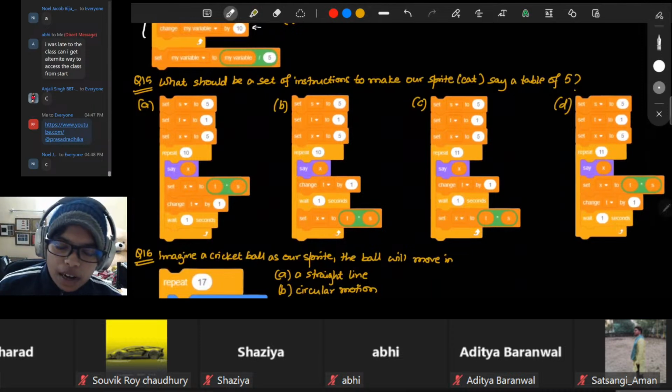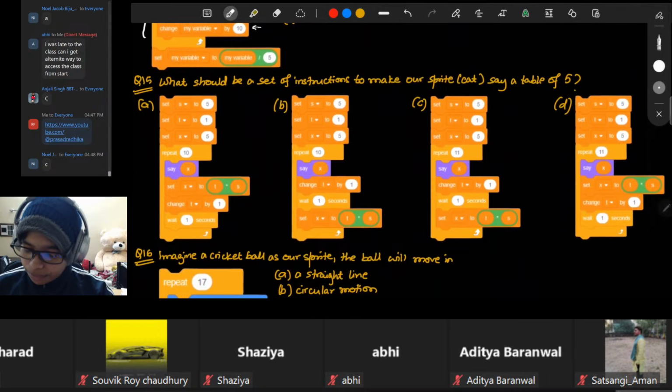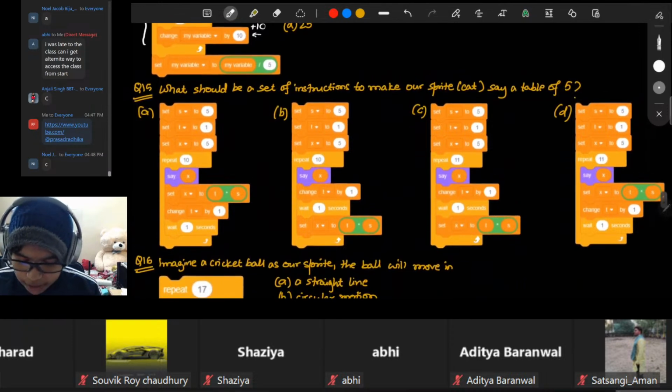What should be a set of instructions to make our sprite say a table of 5? If you have watched the video lessons, you would have seen that the instructor showed how to make your sprite, or the cat, say a table of some particular number. In fact, he did a table of some crazy number like 19. It's very easy. I will give you the answer. You can try this out in Scratch later whenever you have some free time. For now, let me tell you the answer and why this is the correct answer.